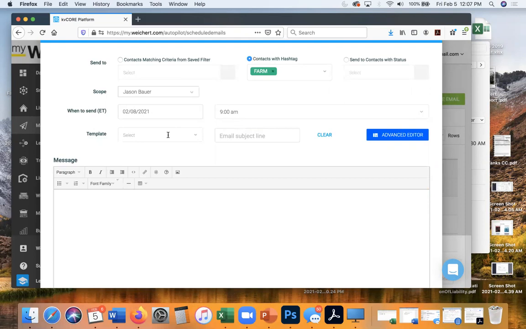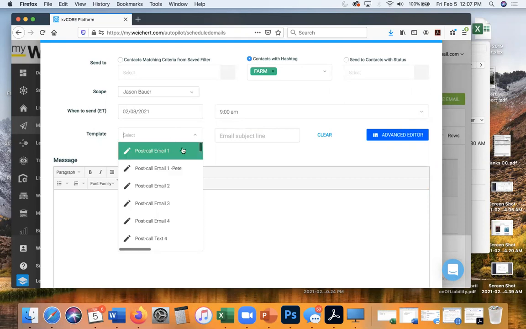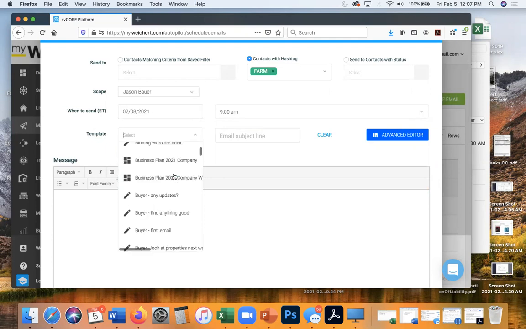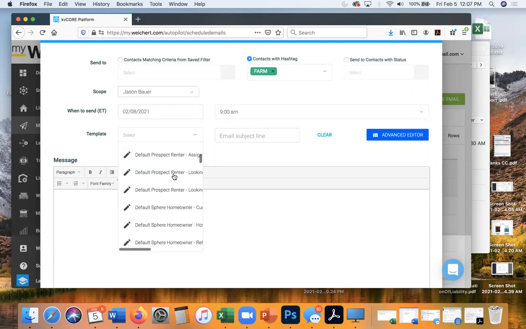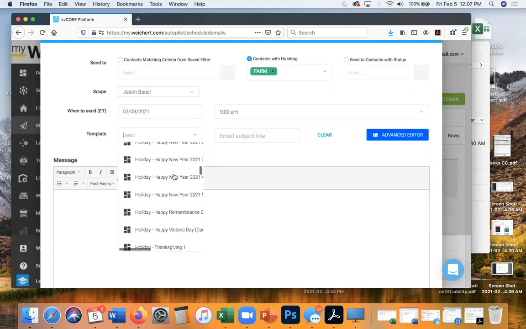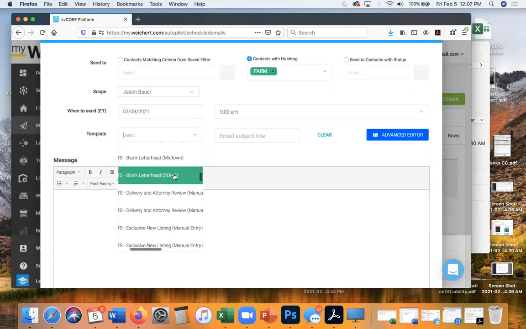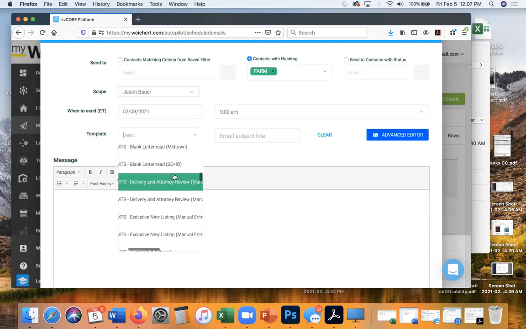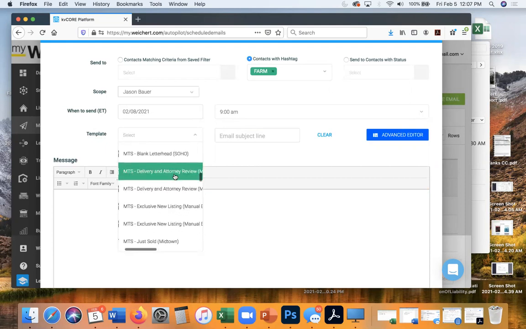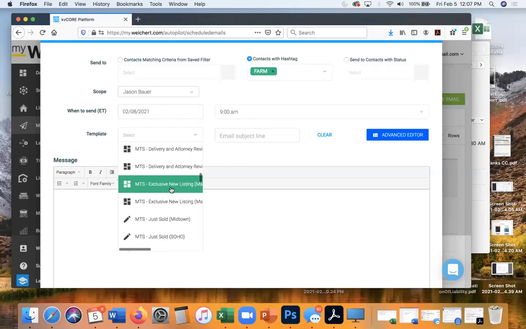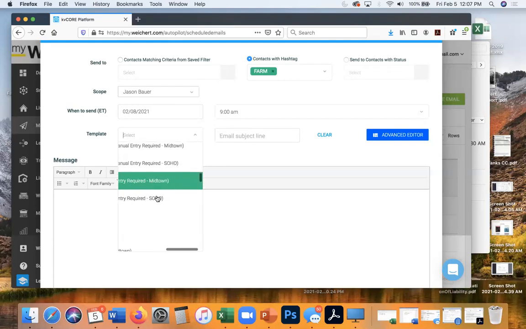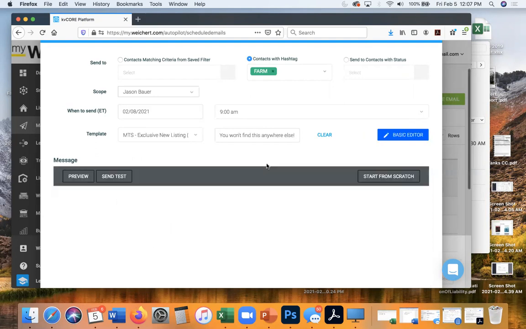And again, there are a bunch of different things that you can do. There are some templates in here that you can go through if you want to just take one of the pre-populated ones and change it. Buyer email, their default ones. If you go all the way down to MTS, there are a couple that Annabelle put in here. So like if you have an exclusive new listing, you can put this one in. And again, it's by office. So there's a Midtown and a Soho one. So I'm just going to hit Soho.